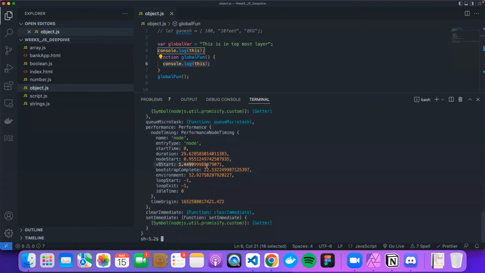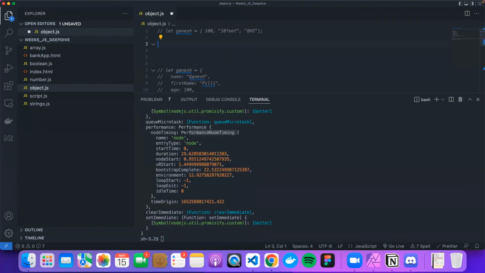V8 start was at this point of time. Node was started at this point of time. The duration was 29 nanoseconds. In those 29 nanoseconds, it was executed. Performance, no timing. So it was storing a lot of data and executing it. So this scope changes according to the place which you are referring. So I think I'll stop the sharing.